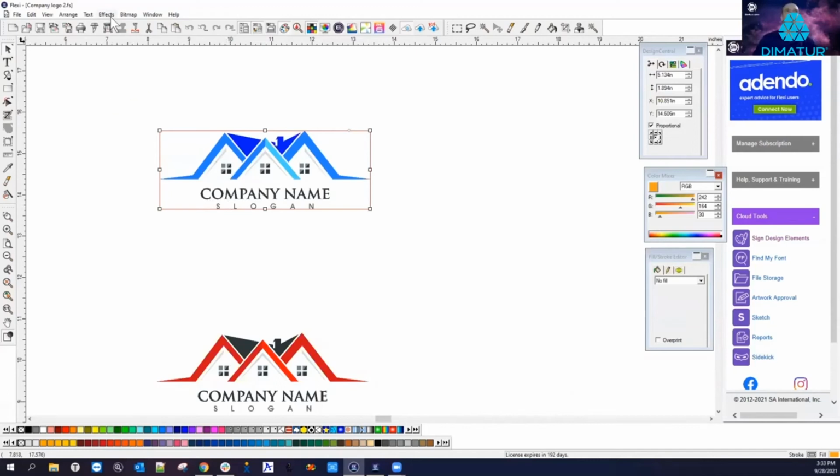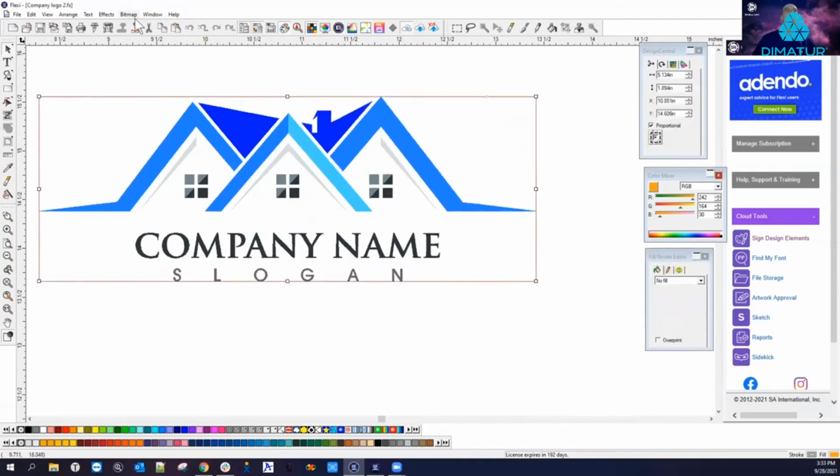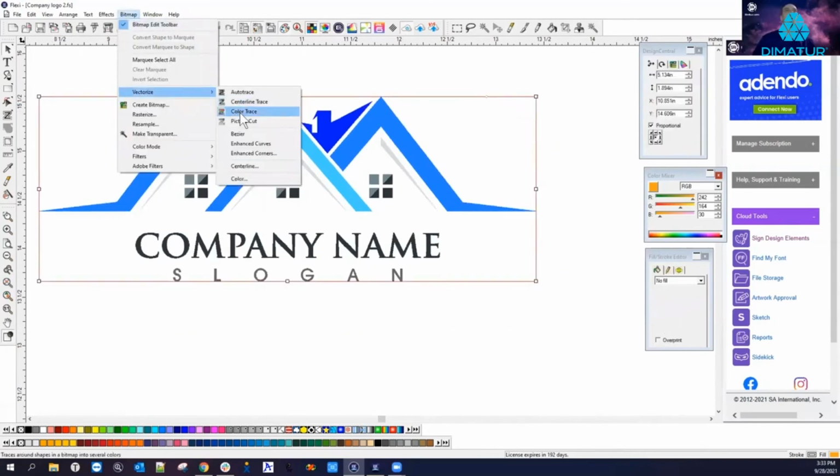So we're going to use the color trace again on this one, since this was a color image. Again, I'm going to take a look at my colors here. So I've got a light blue, light gray, darker gray, black, blue, light blue. So I've got 1, 2, 3, 4, 5, 6, maybe 7 colors with white. So let's go with 7 or 8. So I'm going to highlight this, color trace.